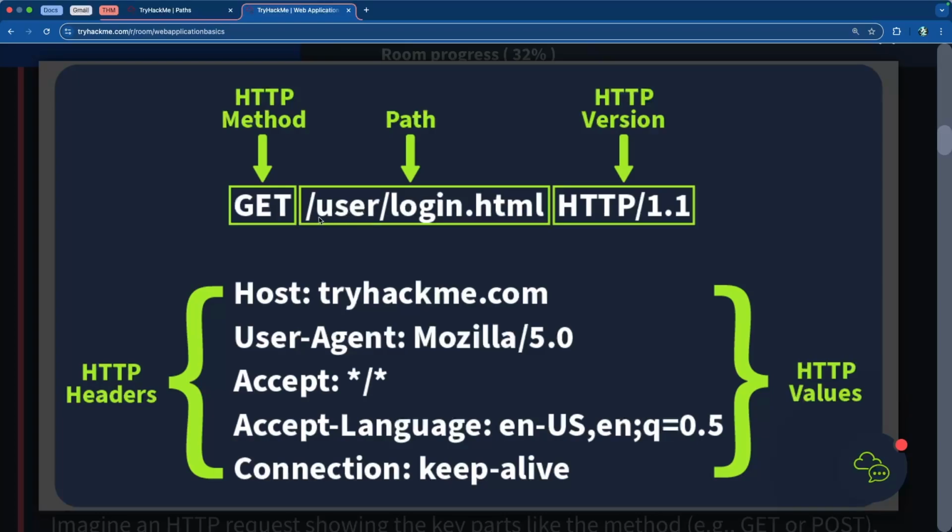And then this is the path that we want. So in this case, we want to get this specific page, which is the login page. And then this is the version of HTTP for this specific web application, right? And then these are the headers where the host would be TryHackMe. So it would be tryhackme.com/user/login.html. That's the page that we are getting with our request.